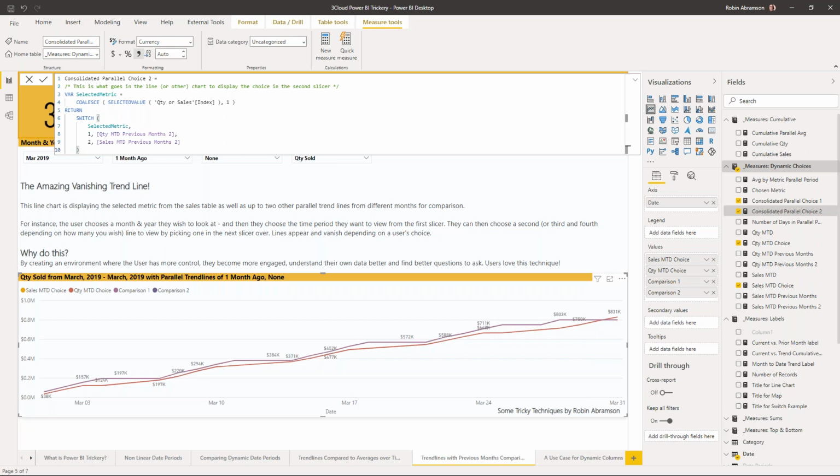Or sometimes you just want to know what was the average sale during the month last month, what was the average profit during the month 2 months ago, these types of things. So the context that users would be using these trend lines in is going to vary depending on the report, but you'll always use the same technique. You'll create a measure that has the data that you want in it, and then you'll switch back and forth depending on what they choose inside the slicers that you create.